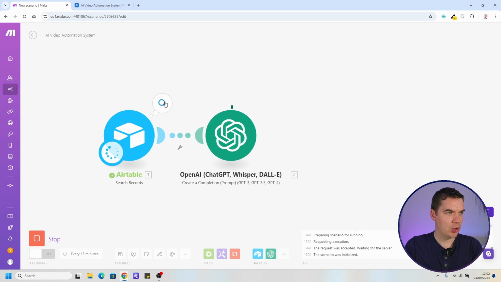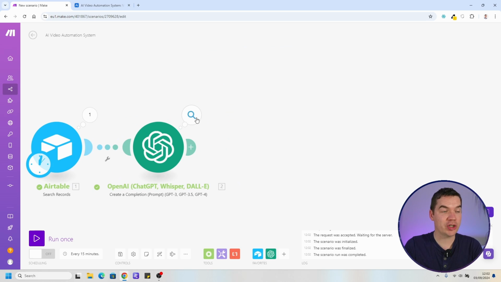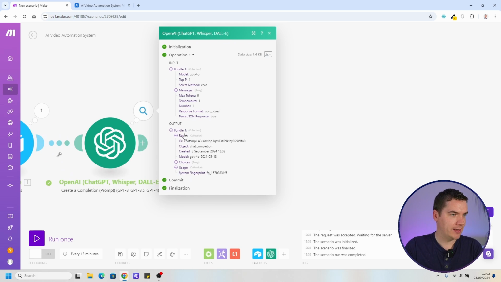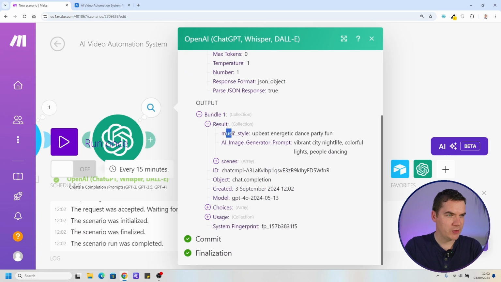Now you can see that it's loaded the record from Airtable. So we have our top cities for the best nightlife, and it's now fetched the result from OpenAI. So let's have a look. So then there's the result node, and then now you can see music style. Let me just zoom in here so you can see it. Music style, upbeat, energetic dance party fun. Our AI image generator prompt is a vibrant city nightlife, colorful lights, people dancing.